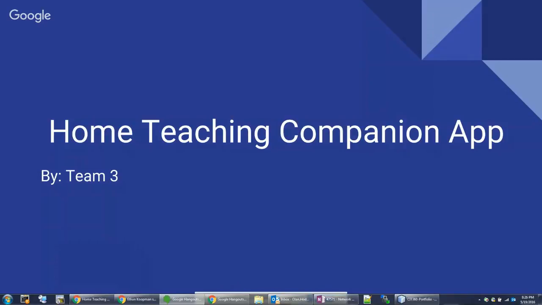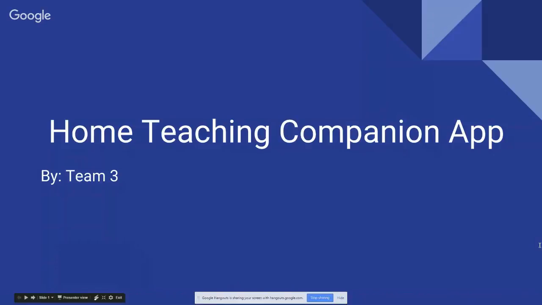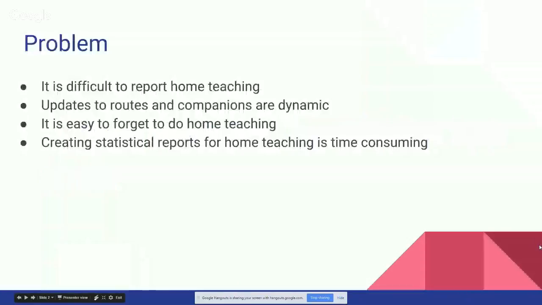Okay, this is our presentation for our chosen application. We're going to be doing a home teaching companion app. So here's the issue that we're trying to address: in most elders quorums, it's difficult to report home teaching.